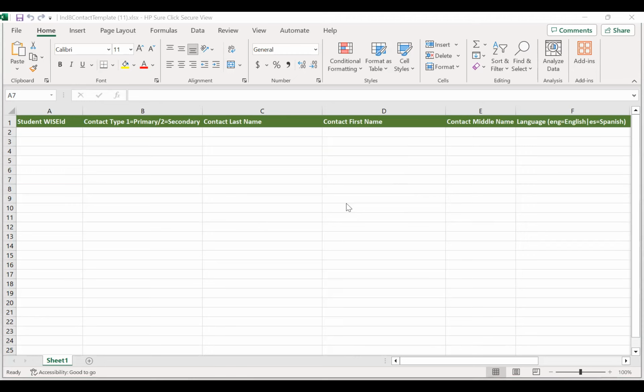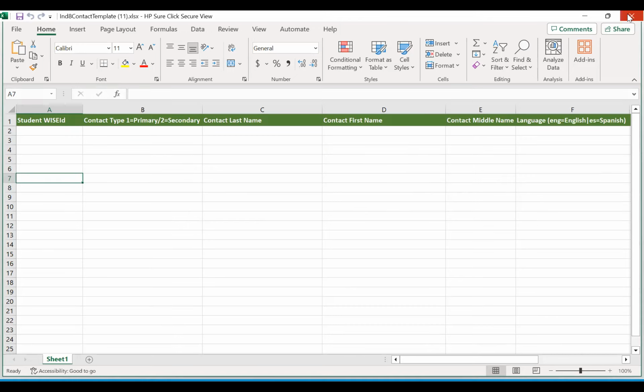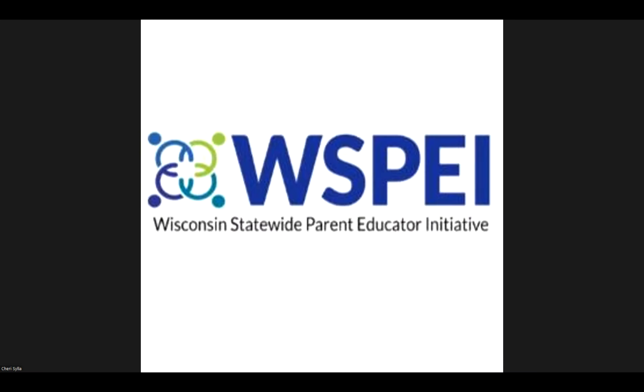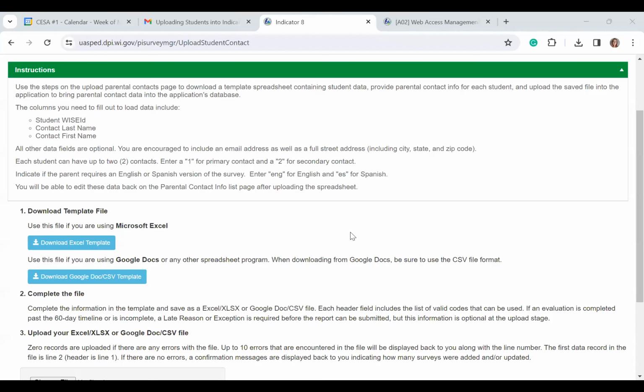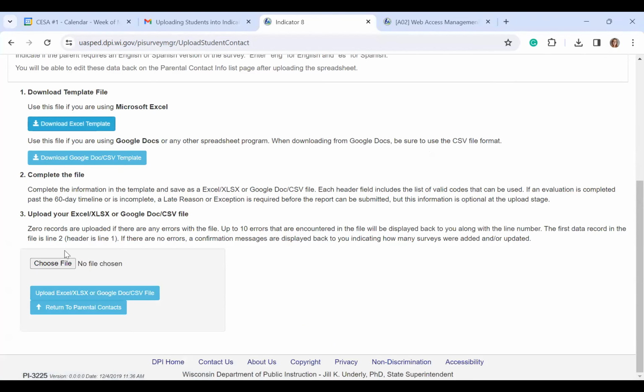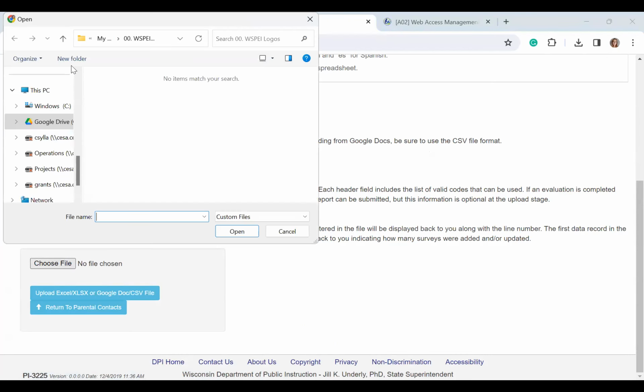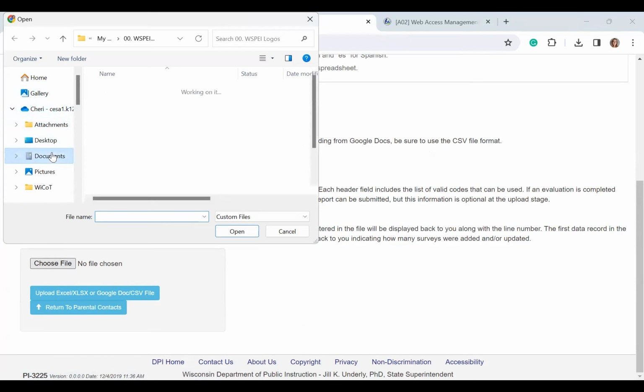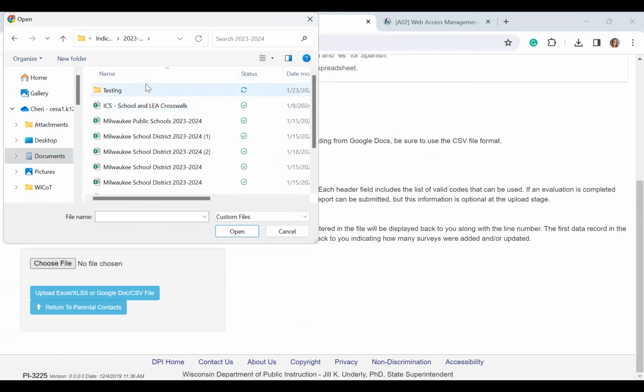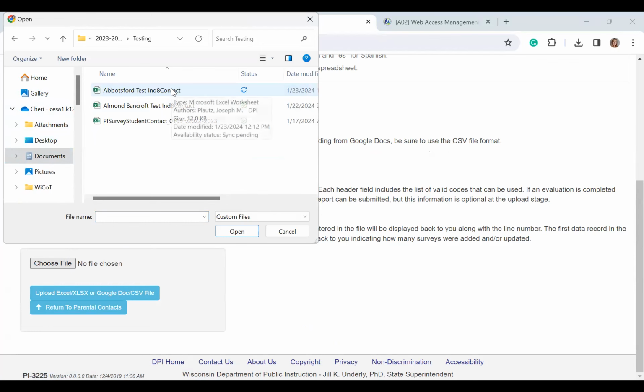Okay, the next thing we're going to do is go back to the survey manager. We downloaded that template. The next step is to upload the file. I saved a file, so I'm going to pull up my file that contains the parent contact information.